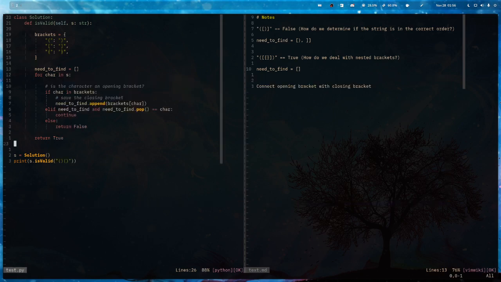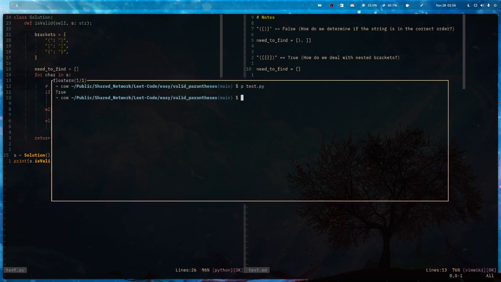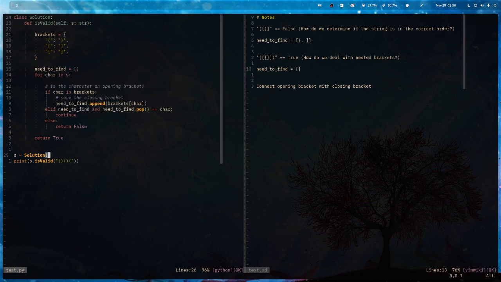Yeah. Okay. And if we do something like this, that's false, and let's do something like that, and that is true. That is not supposed to be true. So let me think about this. Okay, so what we can do is, instead of just returning true at the end, we could return whether need to find is empty. So return if need to find is empty.